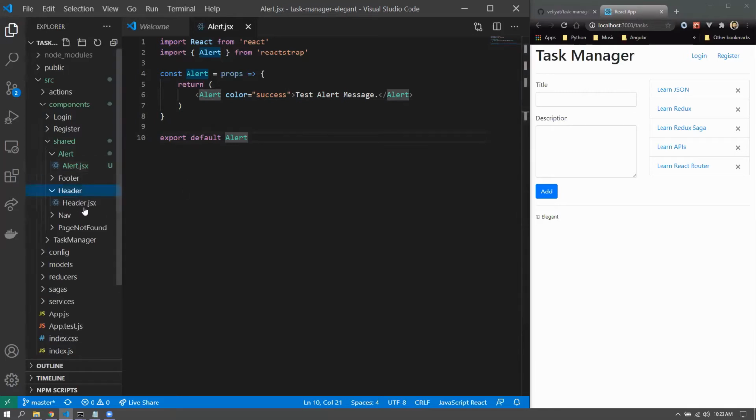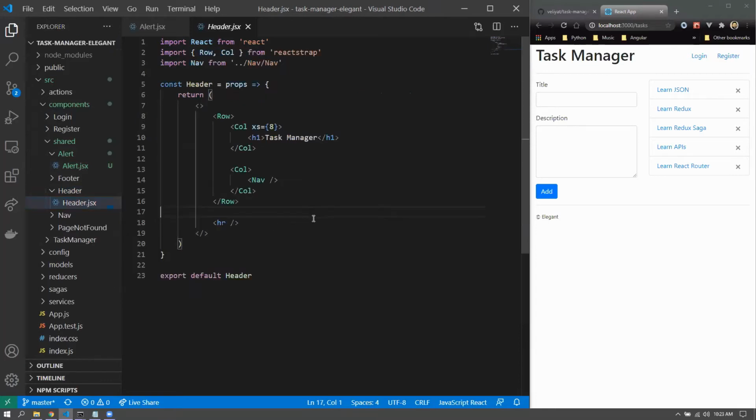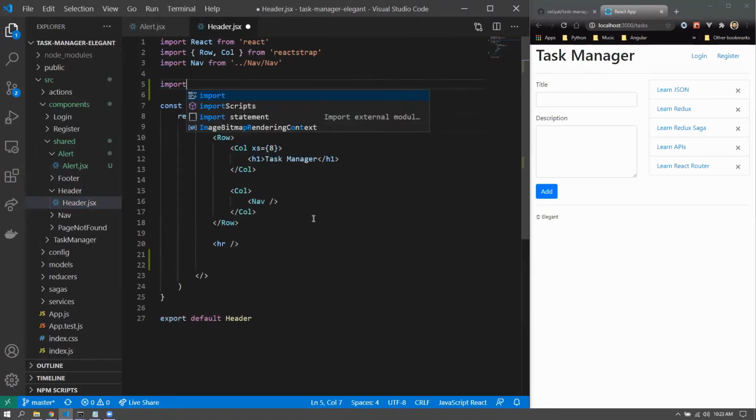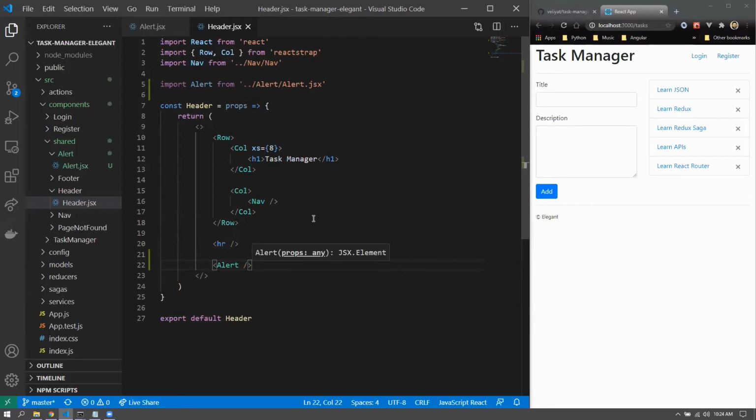Very good. I'd go into the header, and inside the header, I might want to go for below the HR. I would like to have the alert component imported. That's the common place that I want to show it. So I'll just import alert from alert slash. Oh, I might have to go one level above. All right, and I display the alert component in here like so.